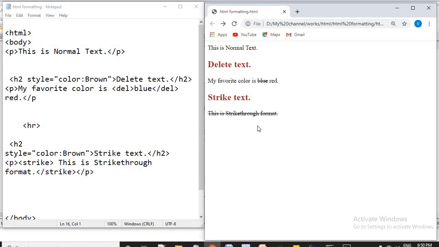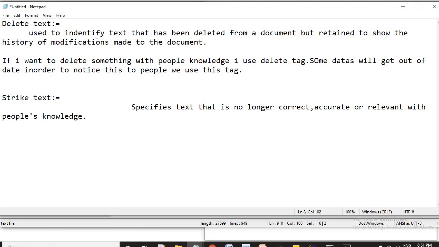Here I used delete and strike tags. You can see both tags look the same. Let's see the difference. Delete text is used to identify text that has been deleted from a document but retained to show the history of modifications made to the document. If I want to delete something with the people's knowledge, I use the delete tag. Some data will get out of date. In order to notify people of this, we use this tag. Okay, what is strike? It specifies text that is no longer correct or accurate or relevant with the people's knowledge.